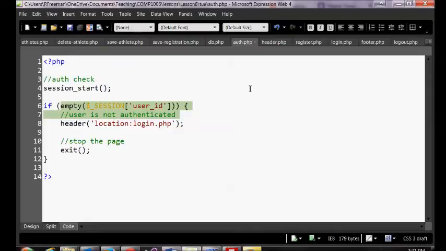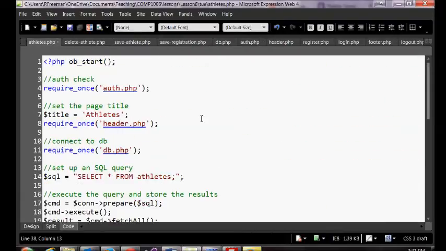Okay. Wouldn't it be better to use include all the time, since it's not going to give you an error? Well, that's also a matter of preference for me, so that's a good point. Let me go here to my athletes page. So I've used require once, right? I could use include instead.